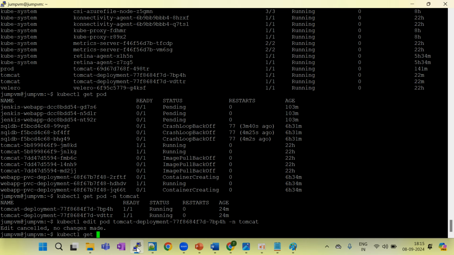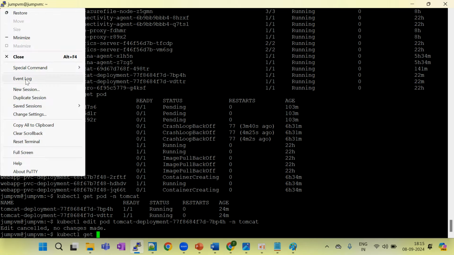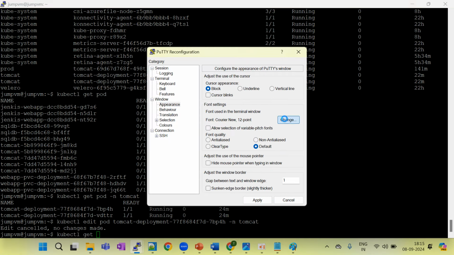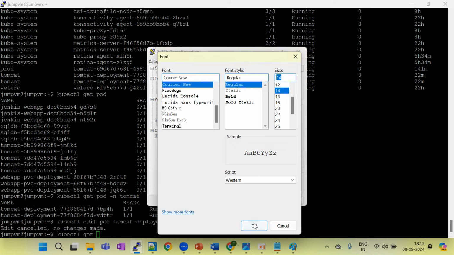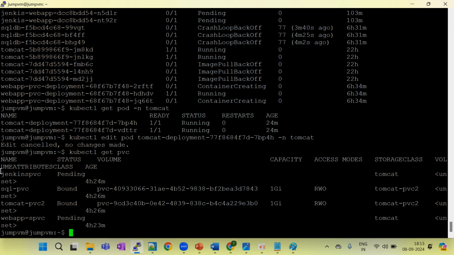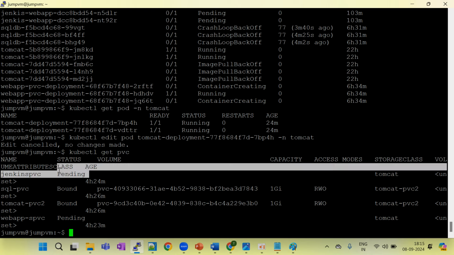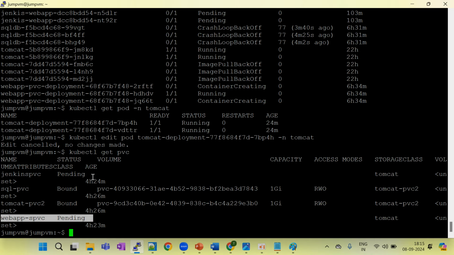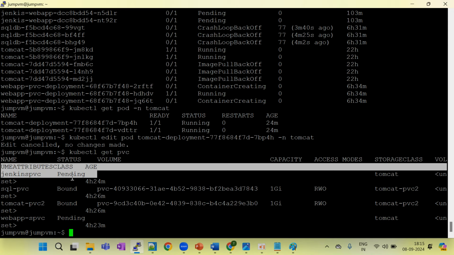So here you can see, kubectl get pvc. So you can see here I have created the pvc. Some pvc are in bound state, some pvc in pending state. So how do we fix this issue? Also pvc level issue troubleshooting, I will show you how do we fix this issue.